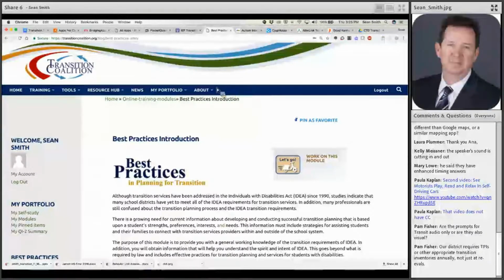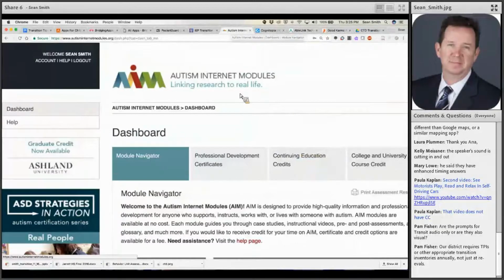So besides the Transition Coalition, another good resource is the Autism Internet modules. Now, you may be unfamiliar with those. You're thinking, wait, this is Transition, Sean, you're talking about autism. Well, out of Ohio, the Ohio Center on Autism and Low Incidence Disabilities, OCALI, which actually right now in Columbus, I think there's about 2,000 people at their annual conference. Columbus in November, getting almost 2,000 people. I'm always amazed at that.